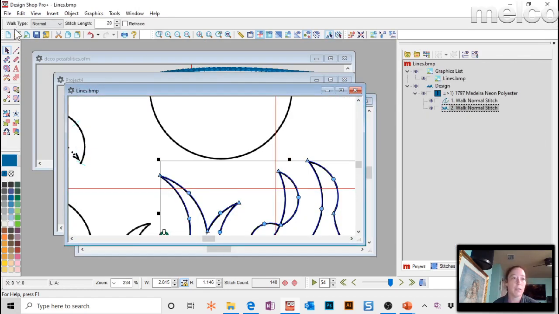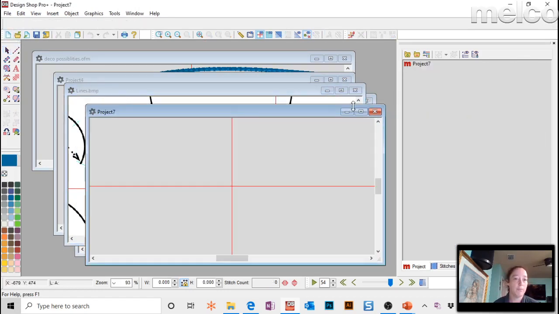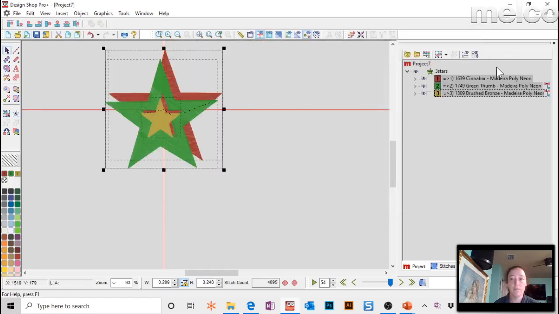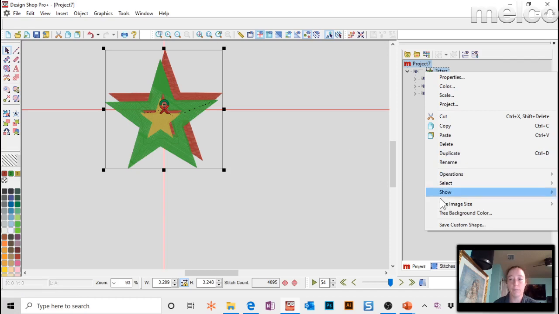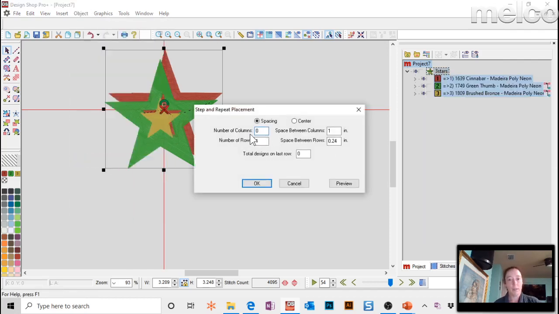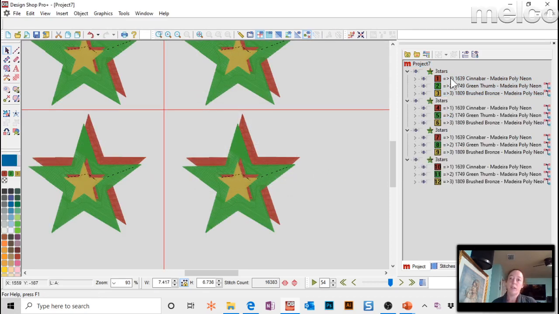Let's insert that star again. Let's do the step repeat again. Object, Step Repeat, 2 and 2. Okay. Notice it's only 3 colors that keep on repeating. So when you go to program your machine to set up your colors, you don't have to program all 12 colors. You can program 3 colors for the one design.